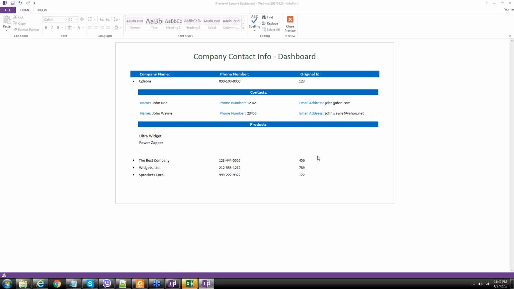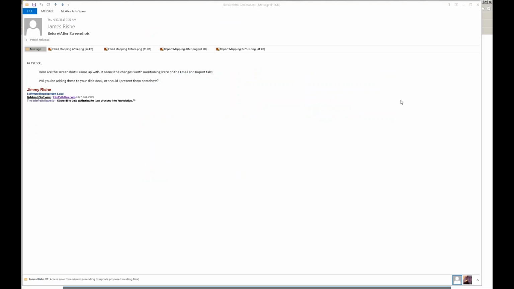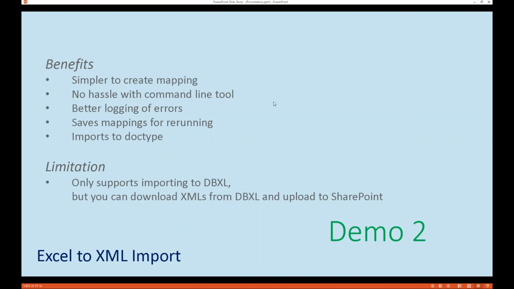So I've got a quick overview here of that demo you just saw from Don. Once again, no hassle with the command line tool. It's free. It's part of the DBXL 3.2. We also include free kitten voices in the background if you like kittens. And we get better logging of errors. Don didn't show this, but the errors are actually logged, and you can save those mappings and run it over and over again, and it imports the doc type directly.